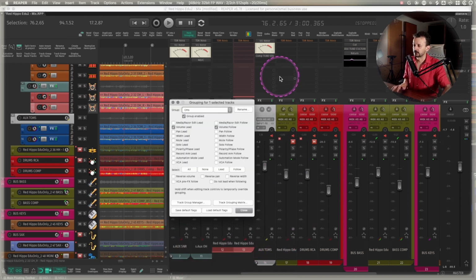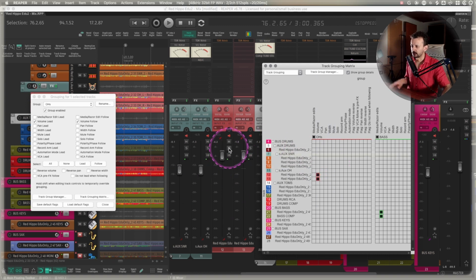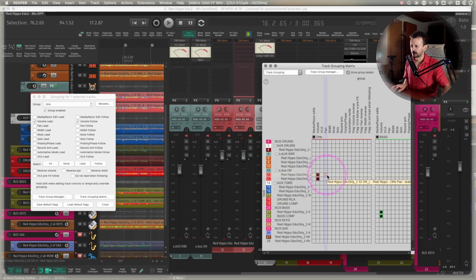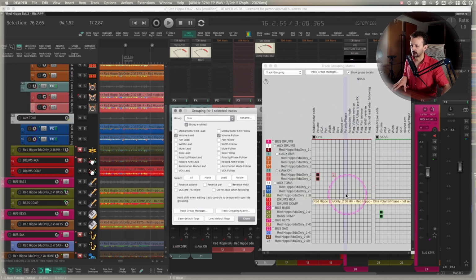If I go back into the grouping matrix and I change any other value such as panning, it shows, or maybe mutes, it shows. So anything that's linked within a group will have these 2 marks, for follow and lead. This second click is for lead only, and you can see it here as well. And this third click is for follow only.